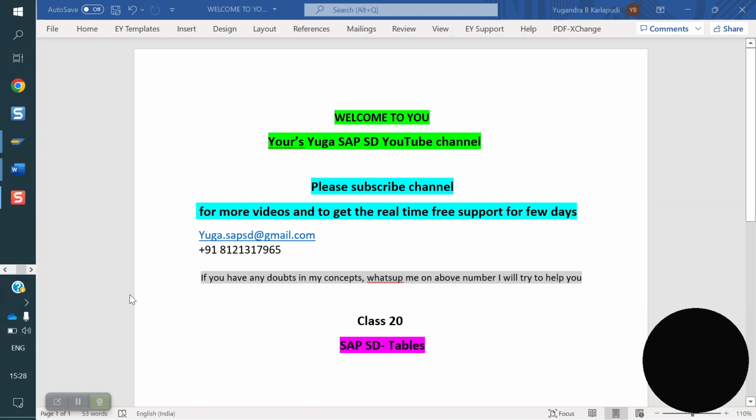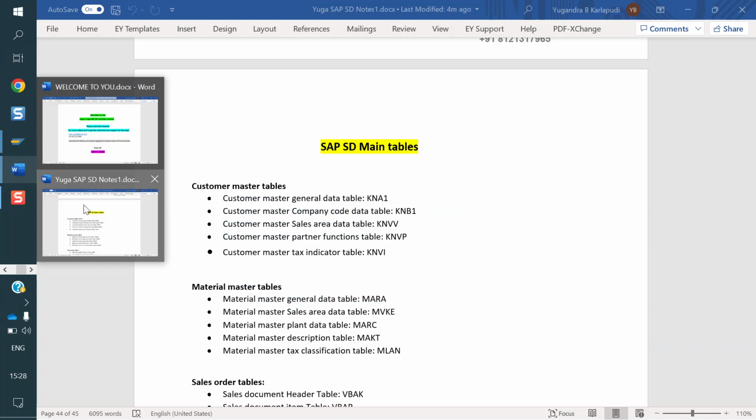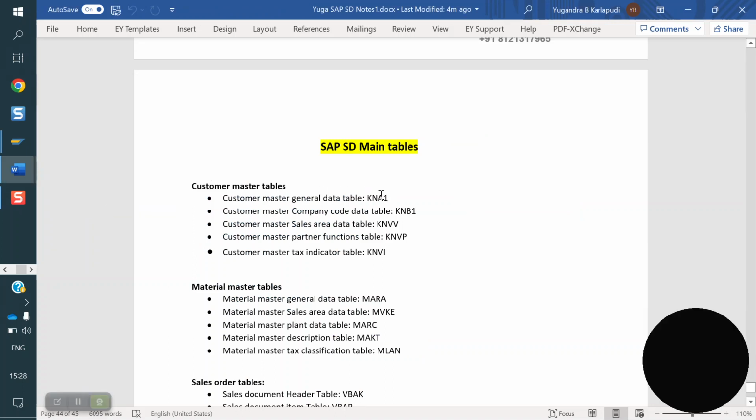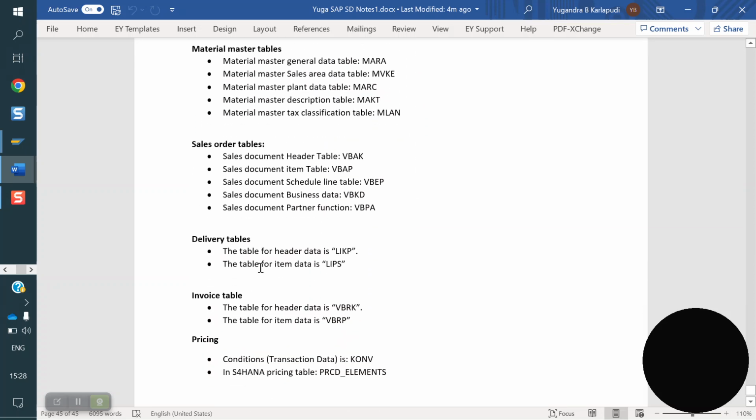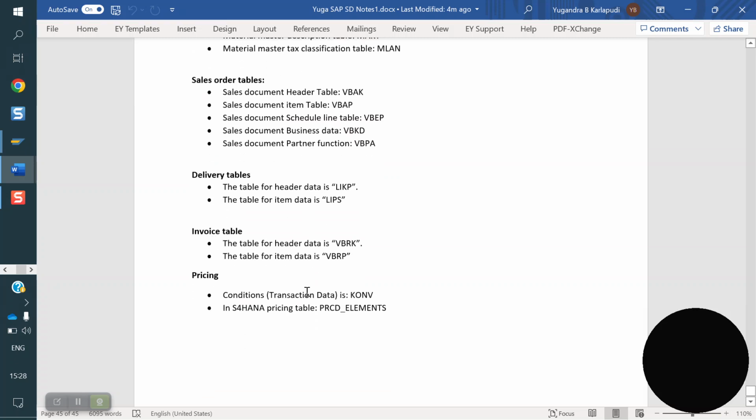Today we are discussing SAP SD main tables. In customer master we have some tables, and for material master we have some tables. Standard tables for customers: general data table, company code data, sales area data, partner function, tax indicator. Same for material master. Then sales order tables, delivery tables, invoice tables, and pricing tables.